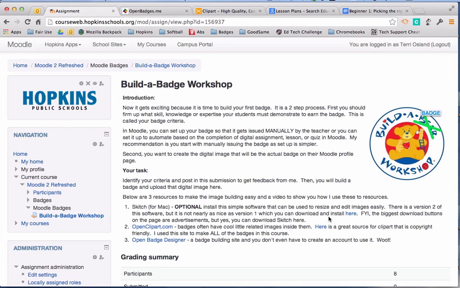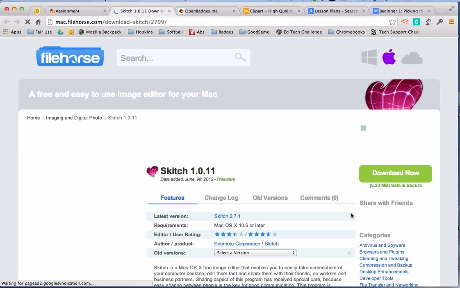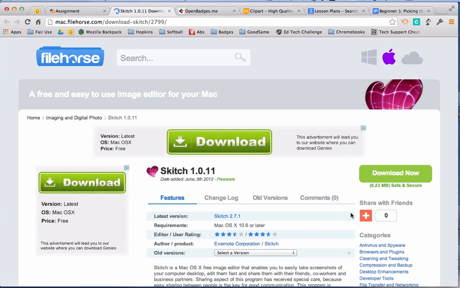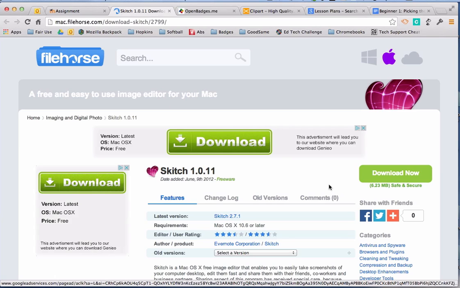I did want to quickly make the point that if you do download Skitch, I have a hot link on this page for you to do that. And look at all these download buttons. It's so confusing. Do not click on the one at the top. Do not click on the one at the left. They're advertisements. Click on the one at the right.